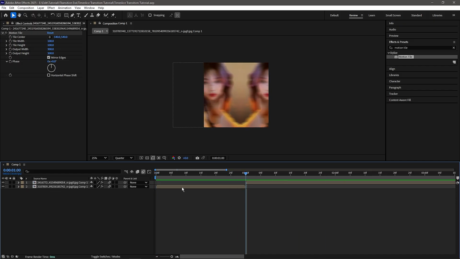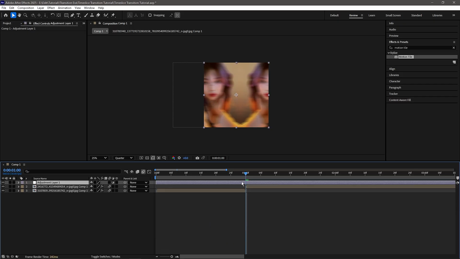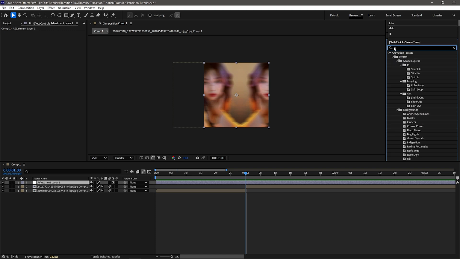Now let's add the effect that we want. So the time slice effect. To do this, just create a new adjustment layer. So right click, go to new and select adjustment layer. Then go to the effect and preset panel and search for time slice.